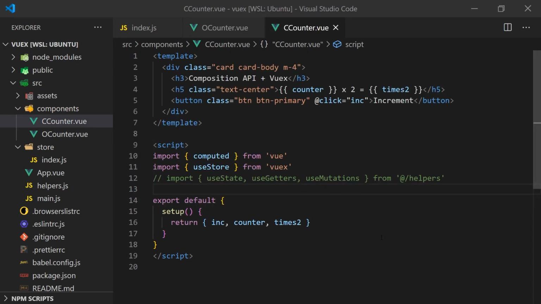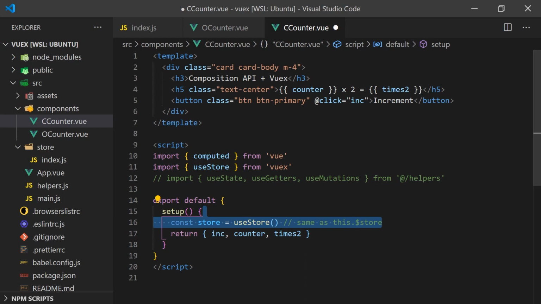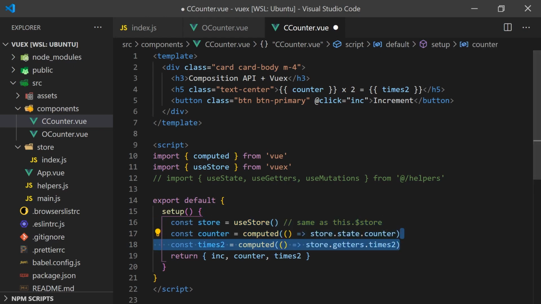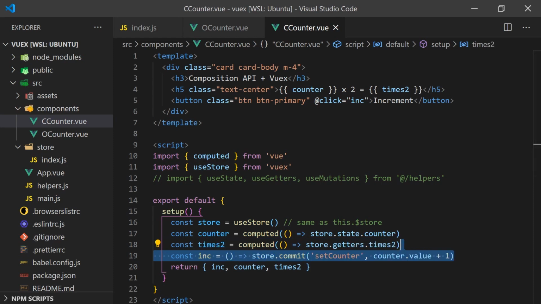Now that we understand the basics of accessing Vuex in a component, let's take a look at doing the same thing for the composition API. To access the store within the setup hook, we can call the useStore function. This is the equivalent of retrieving the store using this.$store in the options API. In order to access state and getters, we'll use a computed ref to retain reactivity. This is the equivalent of creating a computed property using the options API. When accessing mutations, we can simply provide the commit function inside the setup hook.